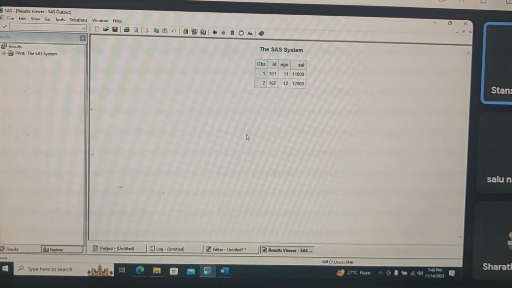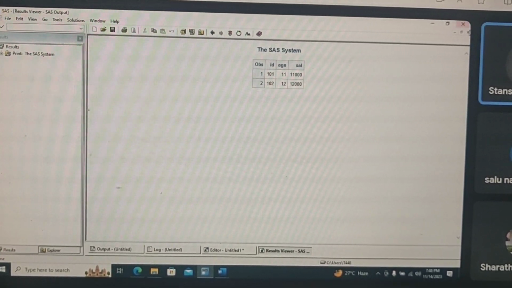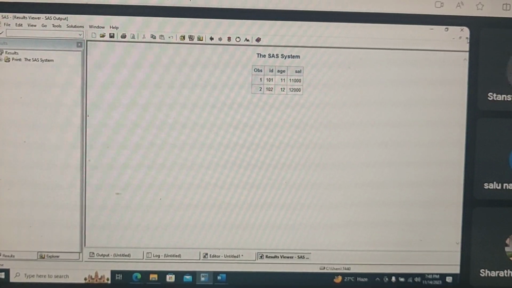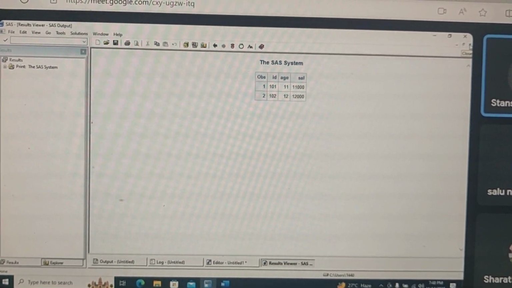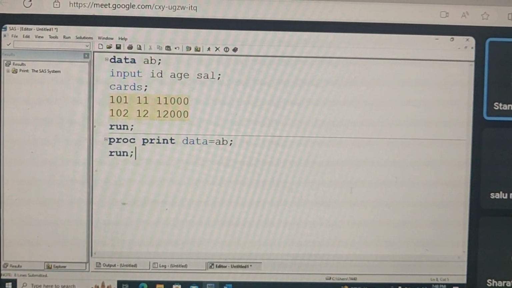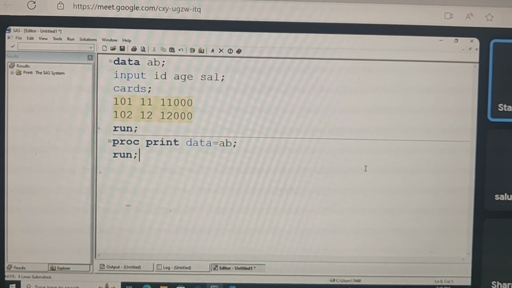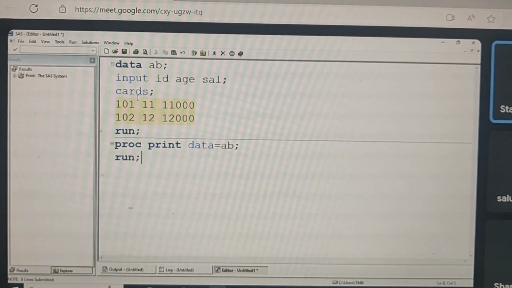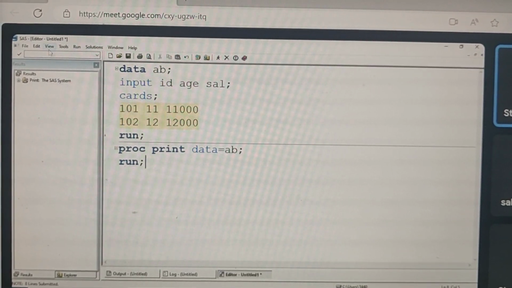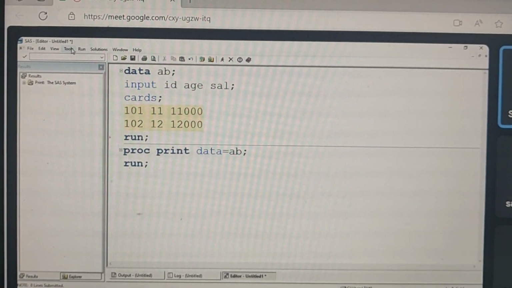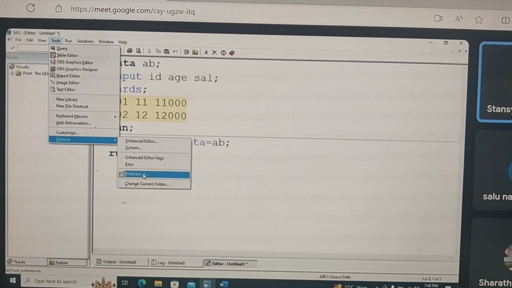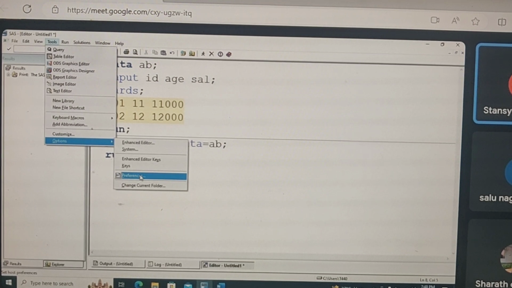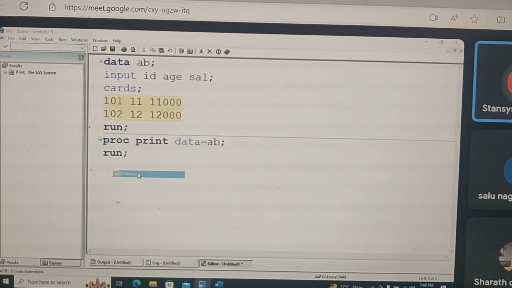Which window? Close this one first. Not the SAS main window. Here there are 2 X symbols; below the X symbol, close this one. Now I want to print my results in my output window. So this is the editor window. Go to tools. Please make your note. Tools, options, preferences. Click on preferences.